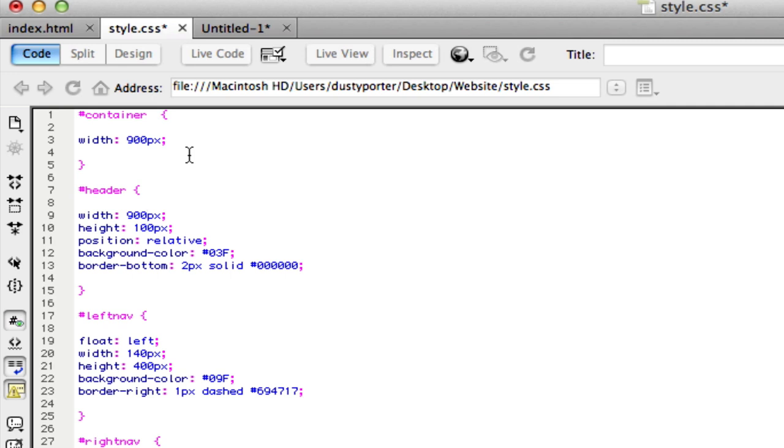So once we've done that, what you'll do is the number symbol, then whatever section of the page it is, then this little squiggly bracket, open bracket here, then the width of the container, which will be the whole web page, is 900 pixels, okay, just like that. Then you will close it with a close bracket right there. Go ahead and enter down a couple times, give yourself some space. Again, if you need to pause the video, do so now.